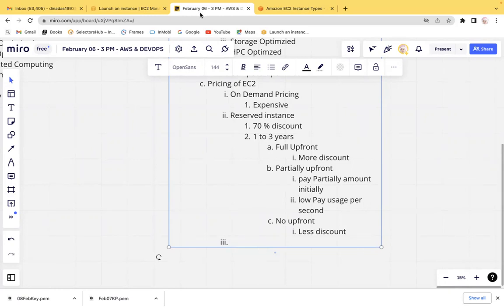Nikhil, are you clear? Yes, sir. First of all, we have to pay 30 rupees. If we go with the fully upfront, that's it. It is enough. For 1 year, 30 rupees is enough. No need to pay anything.